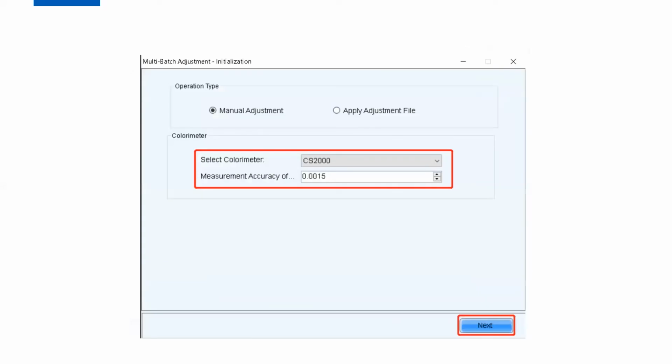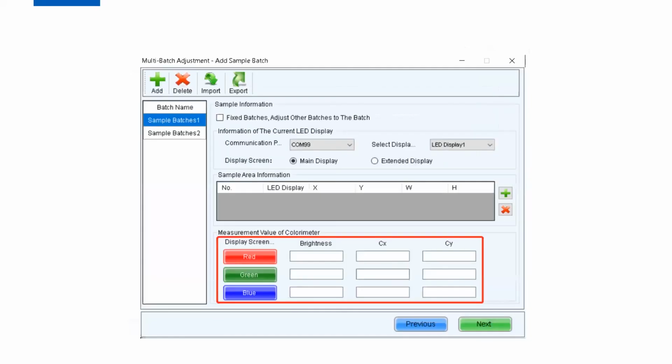But what if we use the colorimeters? For example, here I selected CS2000 and click next. And you can see on the add sample batch page, there is another section showing up called measurement value of colorimeter, which means before we go to the coefficients adjustment page, we need to use the colorimeter to test your screen to measure the red, green, blue colors information like brightness, CX, CY, and fill in the blanks here. And then go to the next step.